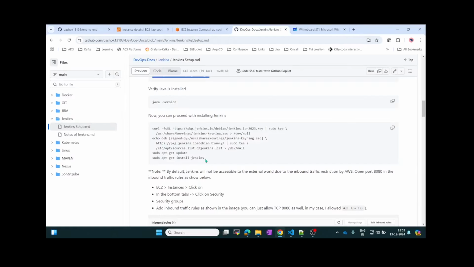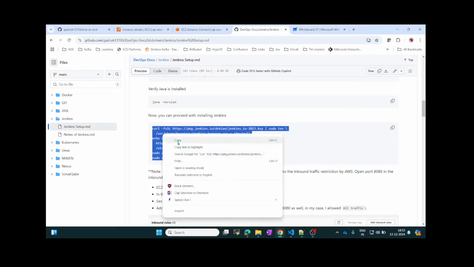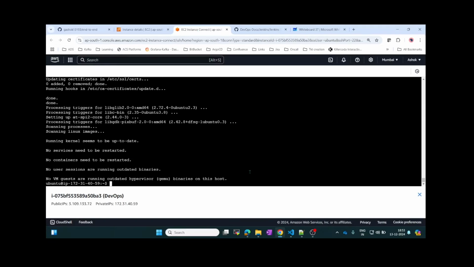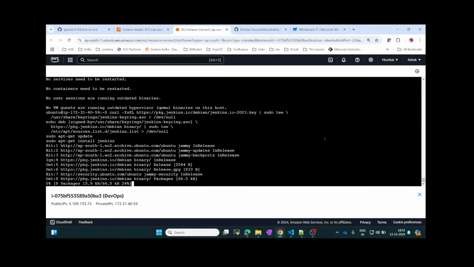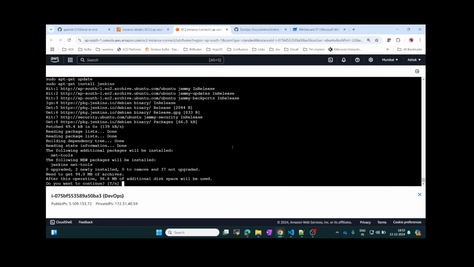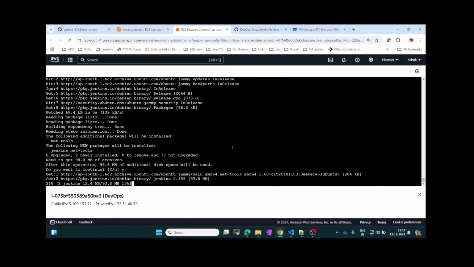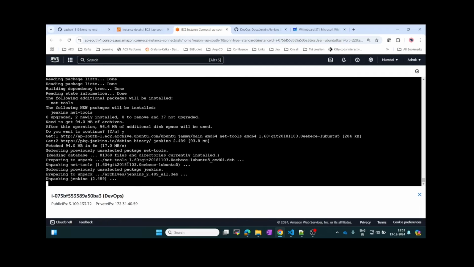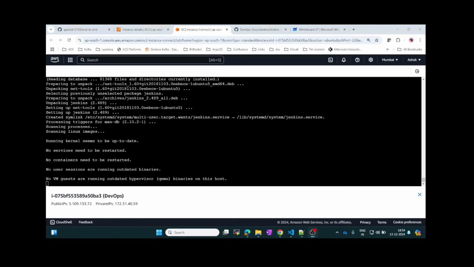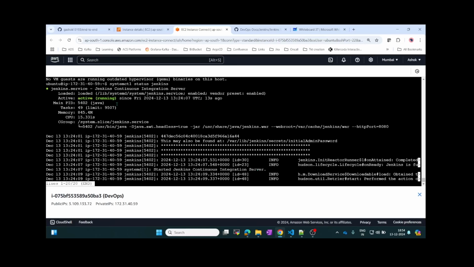Now let's try to get the package of Jenkins, and we can just update the Jenkins. So just copy this and you can paste it in the VM. So let's check Jenkins is installed or not. systemctl status jenkins. So Jenkins is up and running.